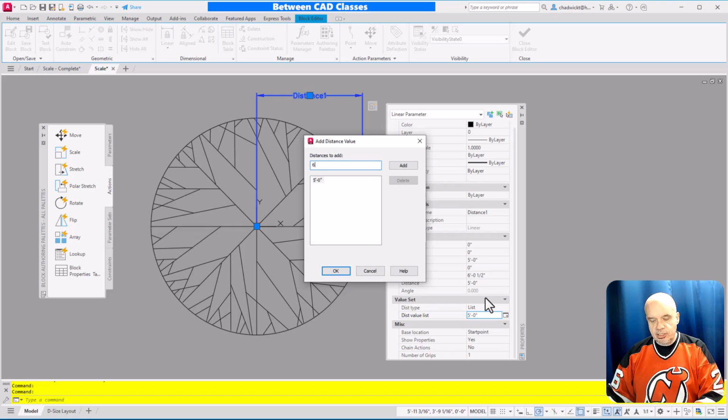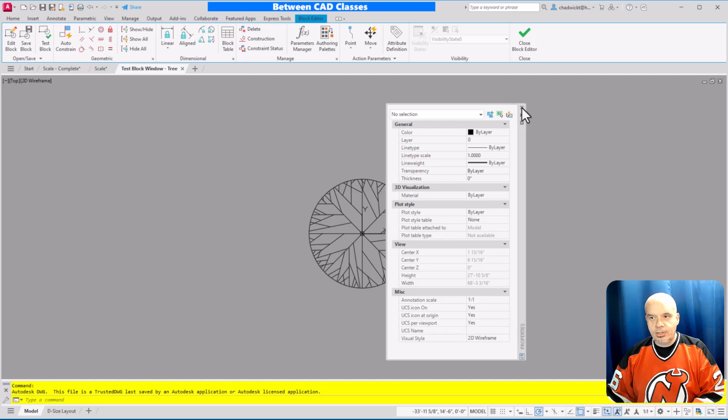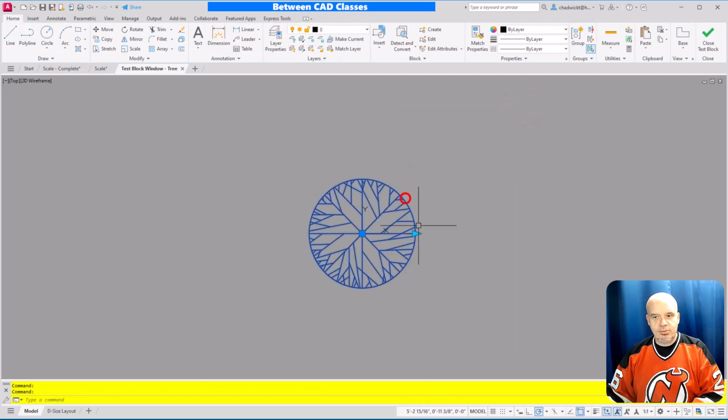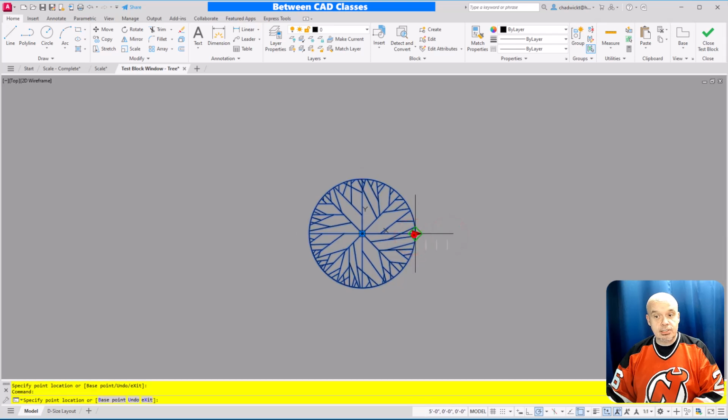And then I'll add in some additional ones. So let's say I want 6 feet, 7 feet, and 8 feet. Keep in mind, these are radius values. So I'll go ahead and click OK. And then I'm going to test my block. I'll go ahead and close my properties for now to get that out of the way. And now you can see that I'm free to scale it to the 4 different sizes.